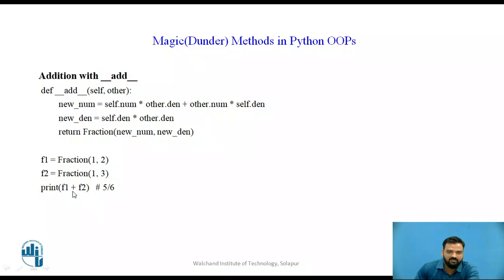Whenever we perform addition using the plus operator between two objects, Python understands it has to call the dunder method, or magic method, which is written in the fraction class. This method must be written under the fraction class. After calling this addition method, the first argument is the reference of the f1 object, which will be stored in self, and the second argument is f2, the reference for the f2 object, which will be stored in the other object.